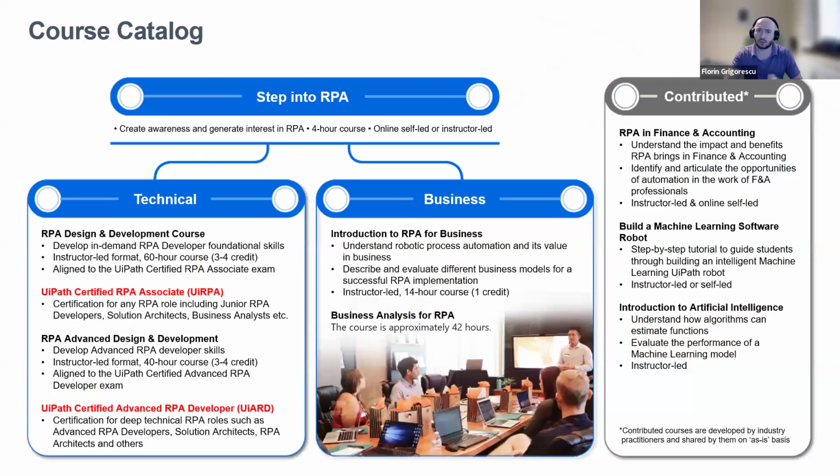Now let's go a bit on the courses that we provide for the Academic Alliance partnership. We have the RPA Design and Development course, which is aligned with the Associate Developer Training. We also have the RPA Advanced Design and Development Training, which is the Developer Professional. But we also have, for the business users, the business analysts for RPA, which is aligned also with the respective certification.